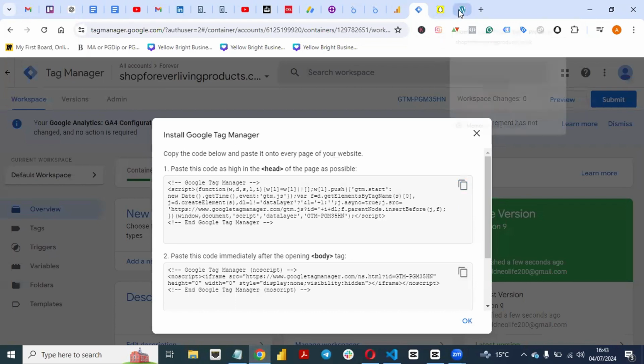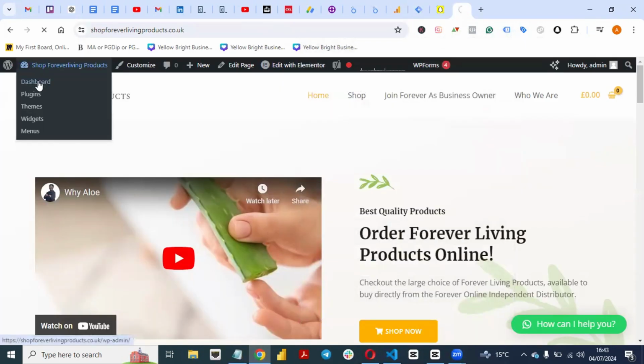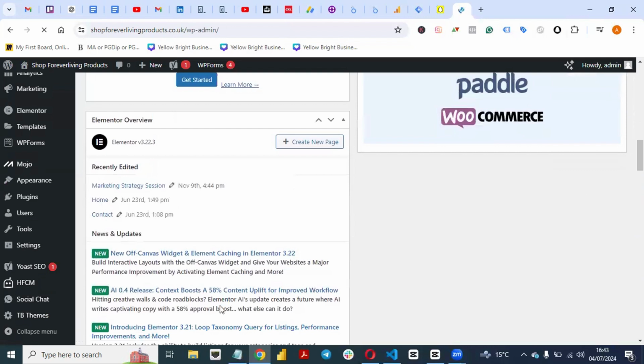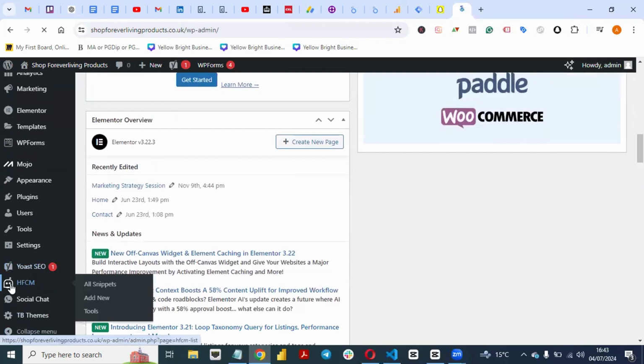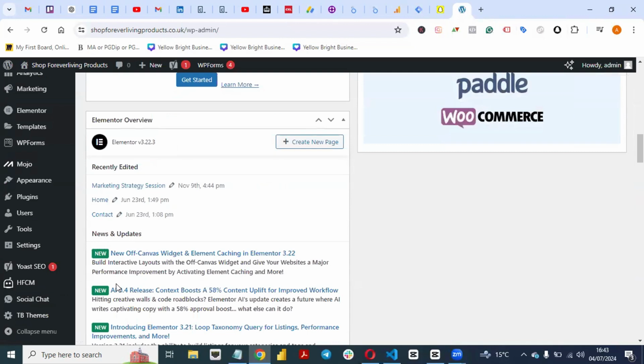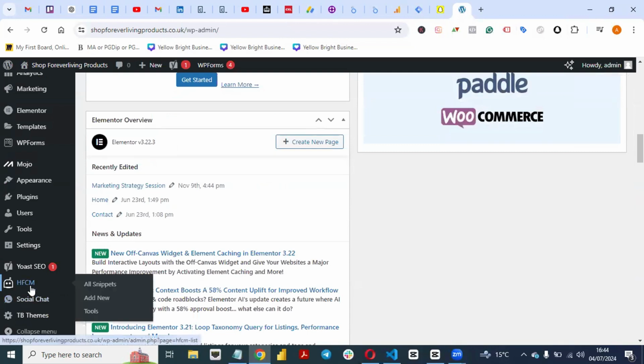So I'll go back to the back end of my website now, go to dashboard, right? I have a plugin that I will use to put Google Tag Manager on my website. If you are not using this plugin, if you don't have access to this website, you will just send this code to your web developer. So that's what you will do. But since I have access to the back end of my website, which is a WordPress website, I will use this plugin called HFCM. So I'll go to add new to add a new snippet.